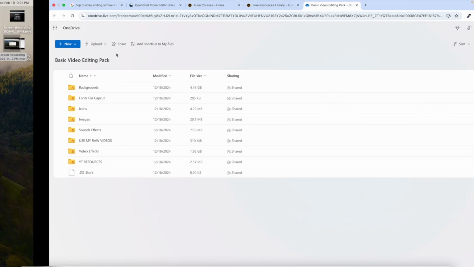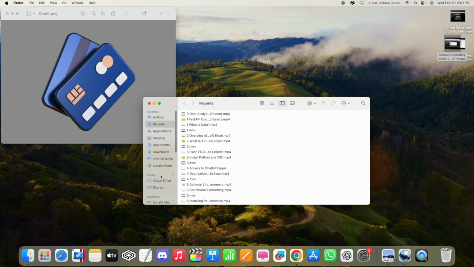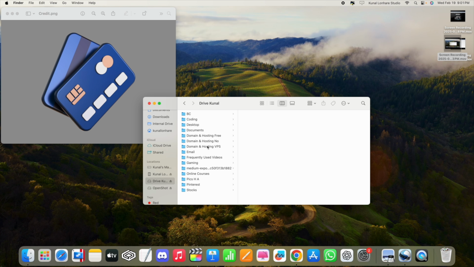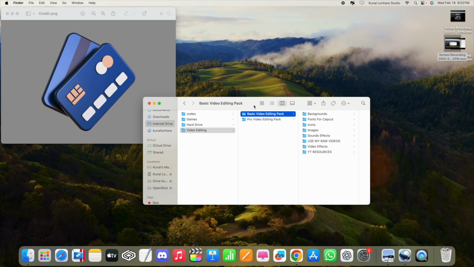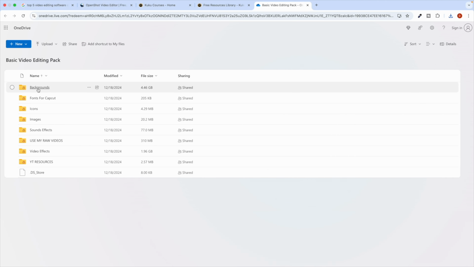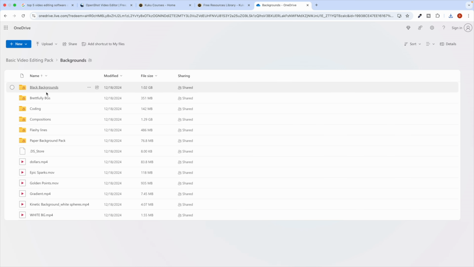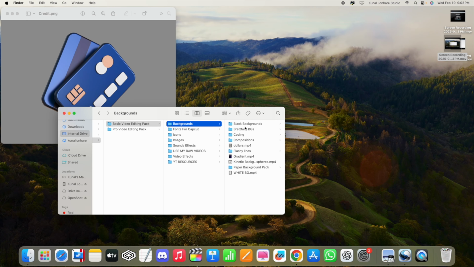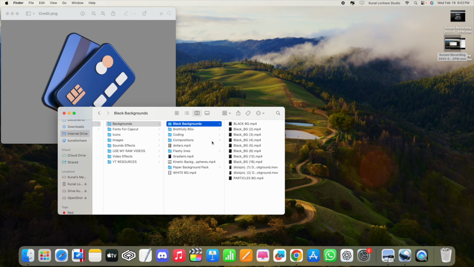You can see that in my system I already have that. Suppose, wait, let me show you. I have provided this over here, in the internal drive, video editing. I have a basic folder which has everything, like backgrounds: inside background I have black backgrounds, beautiful backgrounds. All these things I have already installed in my system.